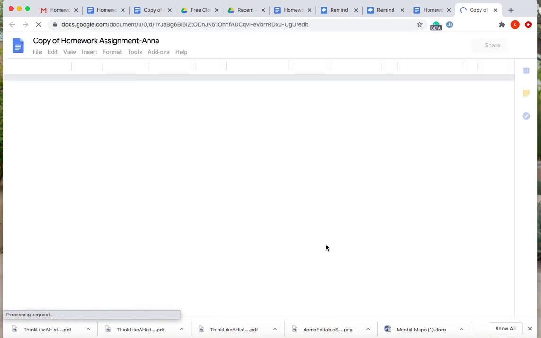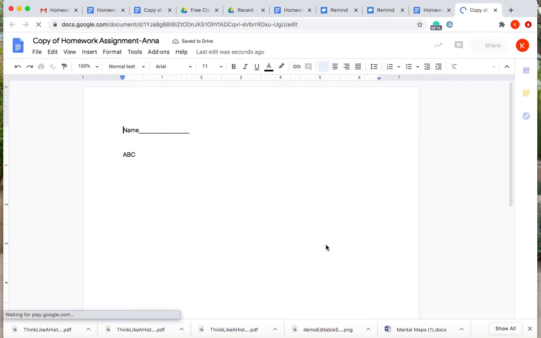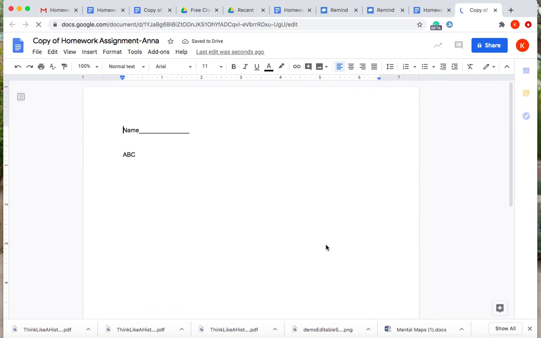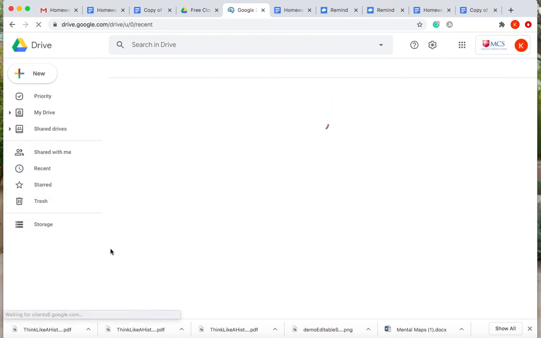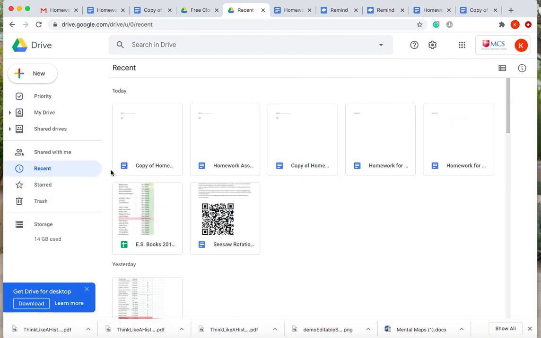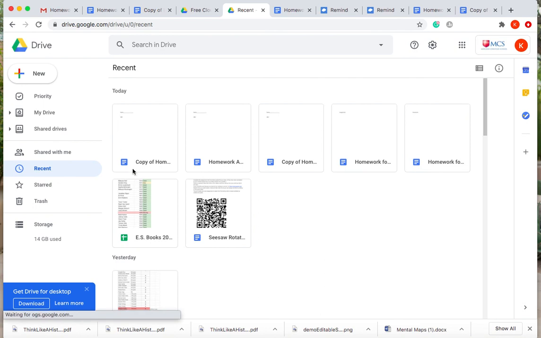And again, like I said, when she makes a copy of the worksheet that she's going to complete on her own, it automatically sends her copy to your Google Drive. So she doesn't have to send it to you. If they're like, well, we didn't know where to send it, they don't have to do anything. It's already sent to your drive, which is super awesome. So you just go to your Recent, let it upload for a second, and then you can look and there is Anna's copy.